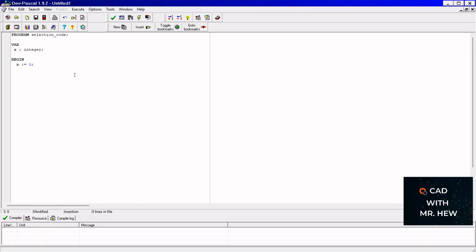Then we're going to type if x is greater than 0, then begin, writeln, x is greater than 0.